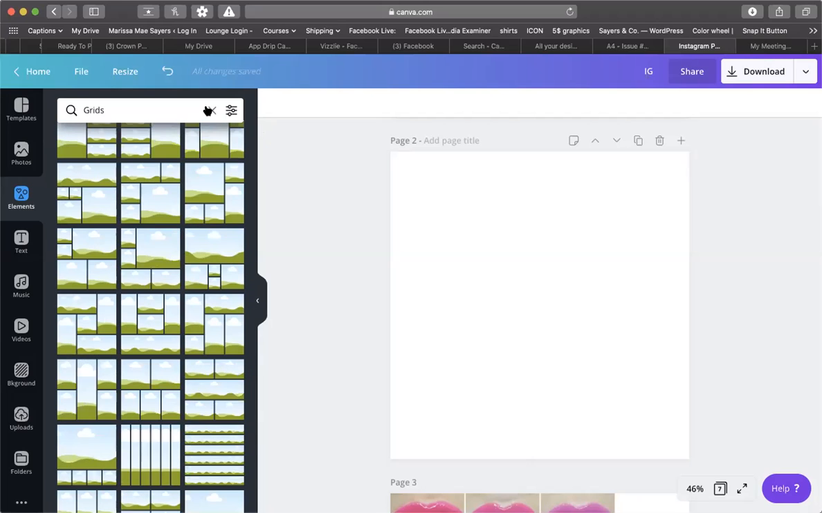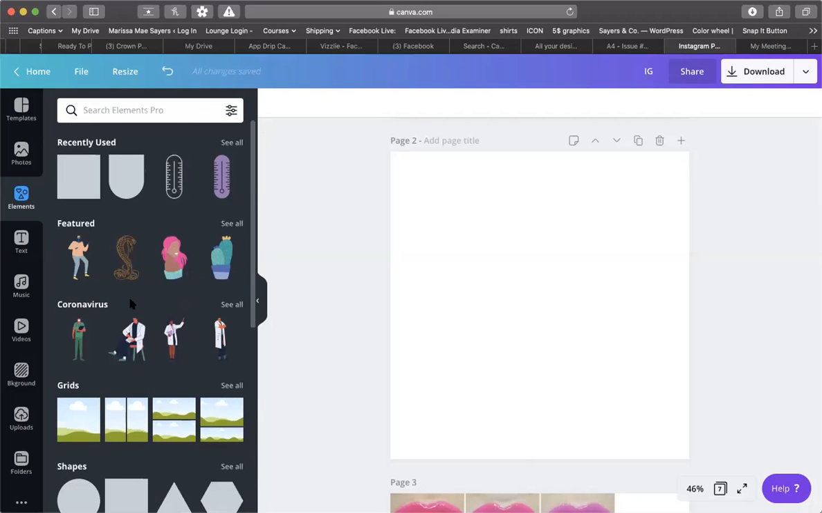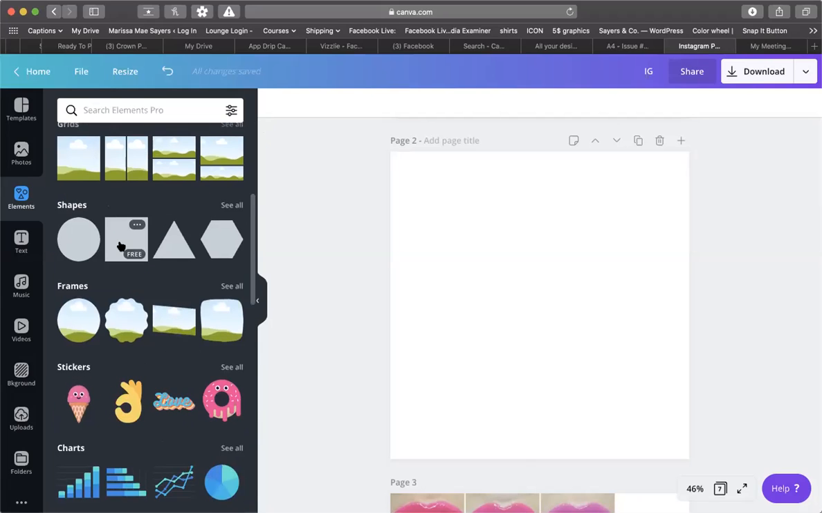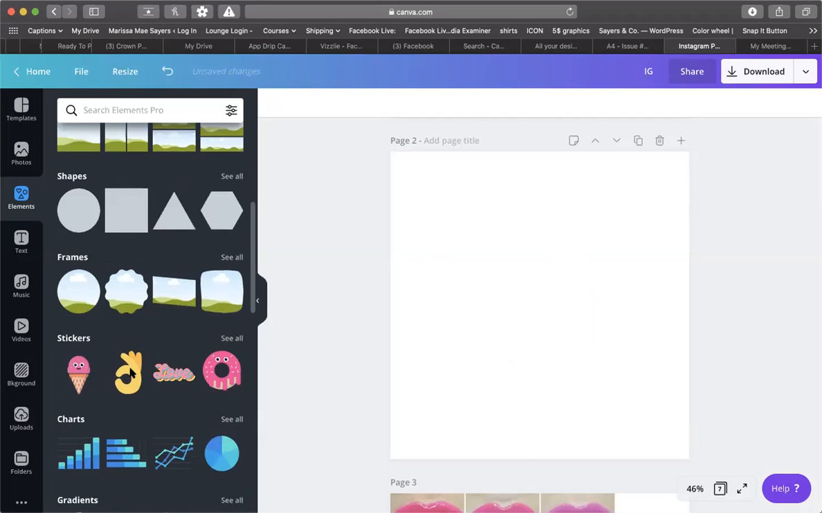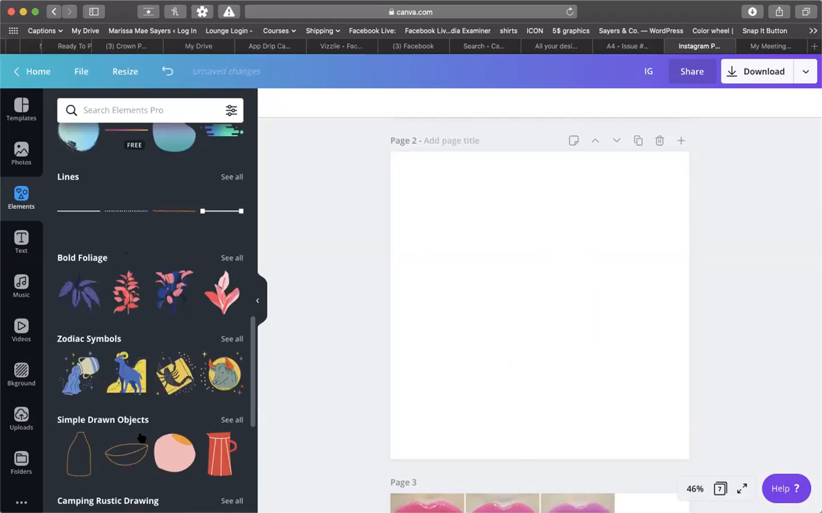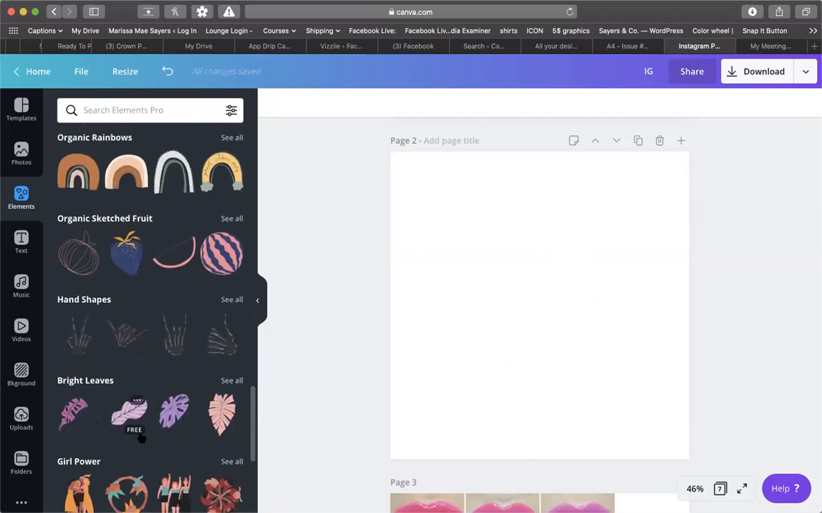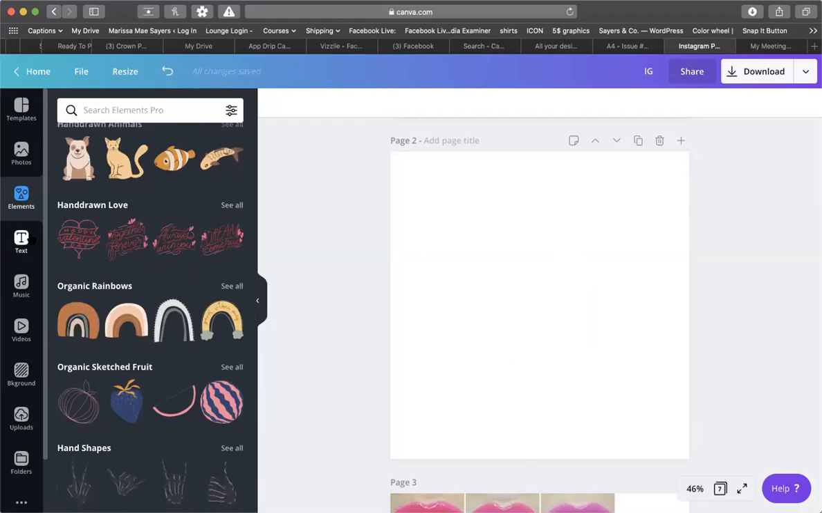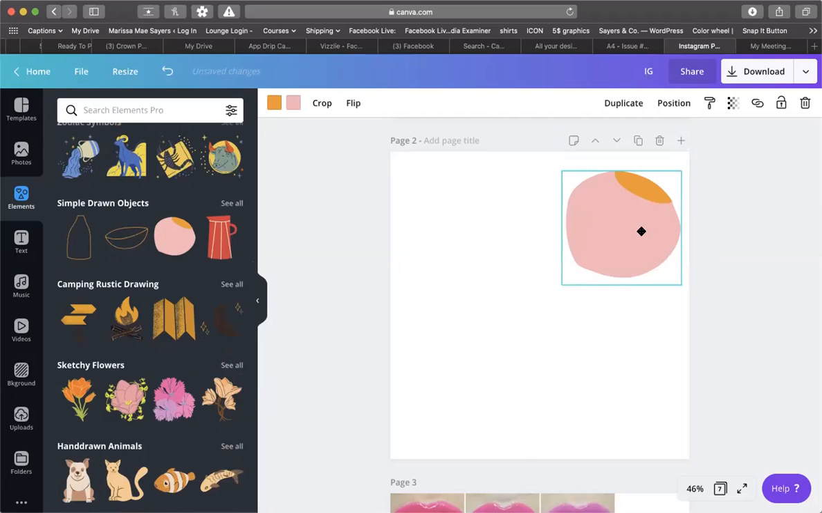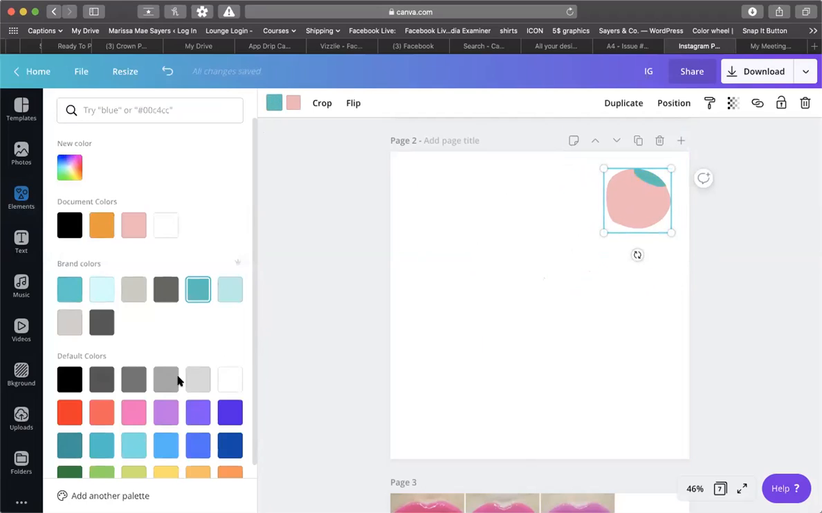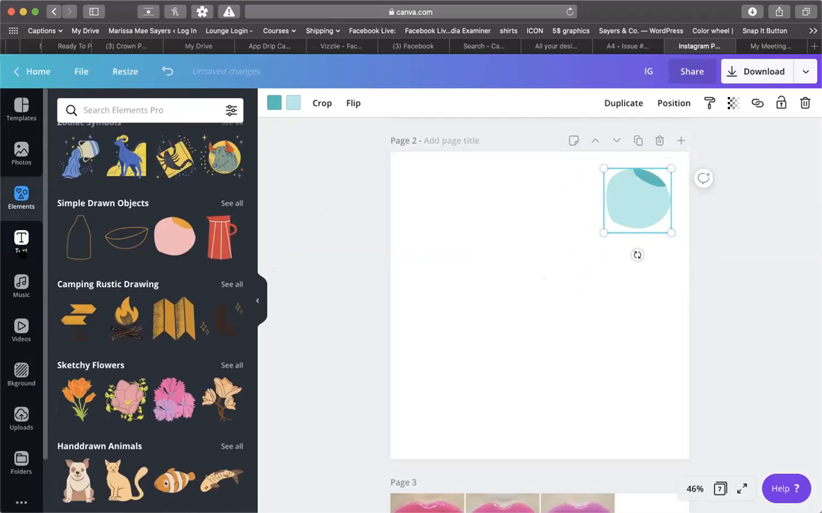So you have all of these grid options. You have, obviously, coronavirus is trending right now, unfortunately. You have different shapes, so you can play around with different shapes, different backgrounds. They have stickers, they have charts, they just have so many options that you can do. So let's say you want to add this, and then you can change the colors if you want. And then say you want to add text.